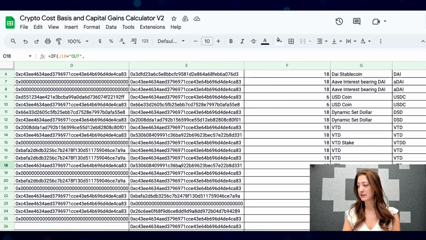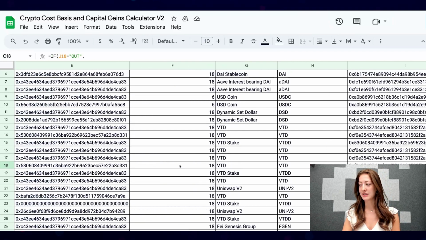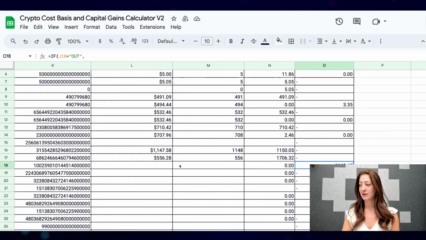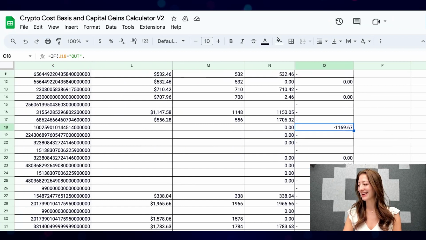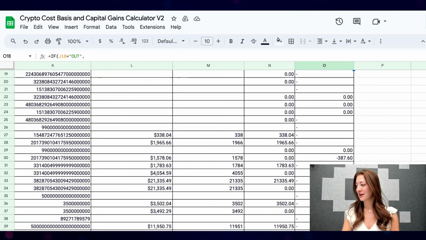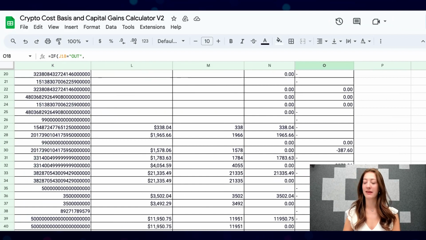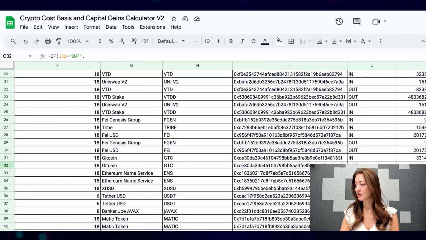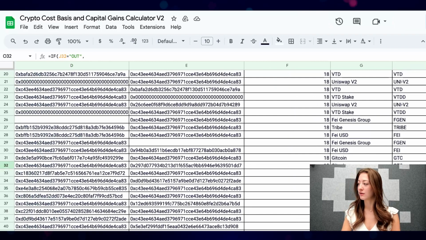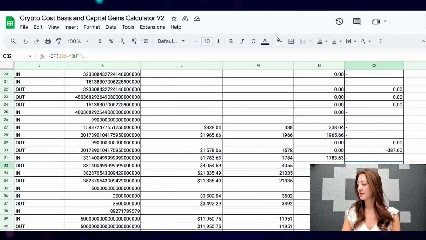So in this case, row 18, this is this token called VTD, which I guess was unfortunate for this person. And you can see a number of your big gains. You could also filter by the amounts in here or whatever else you want to do. I can see that there's quite a substantial capital gain for Gitcoin, or the Gitcoin token. That's kind of cool.